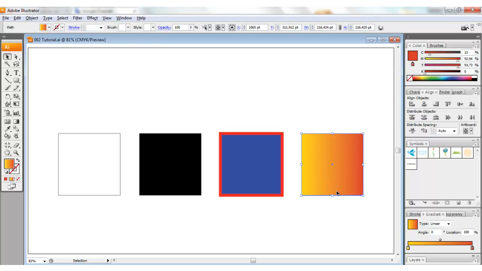And you can do this in two ways. Either you write down the angle right here, which in this case is 270, or you can go to the gradient tool right here and just drag the direction of the gradient that you want. We want it in this direction, so we're just dragging like this.